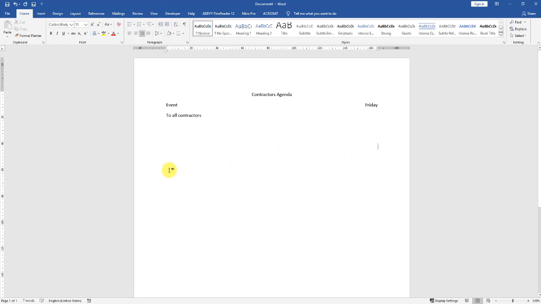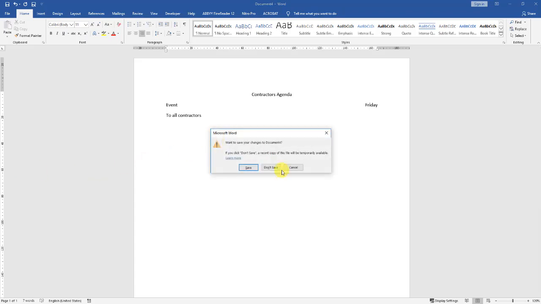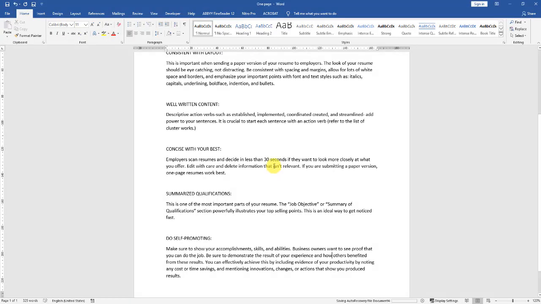We don't really need this file, so we will go up to File and click Close. We will be prompted to save our changes, so choose Don't Save, and that takes us back to the document we started working on, inserting text. There are some more tricks for selecting text and moving text around, copy and paste for example, all coming up next.